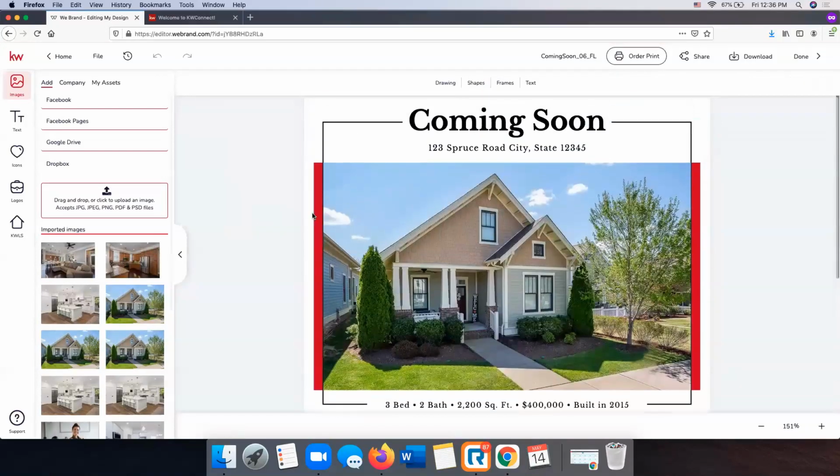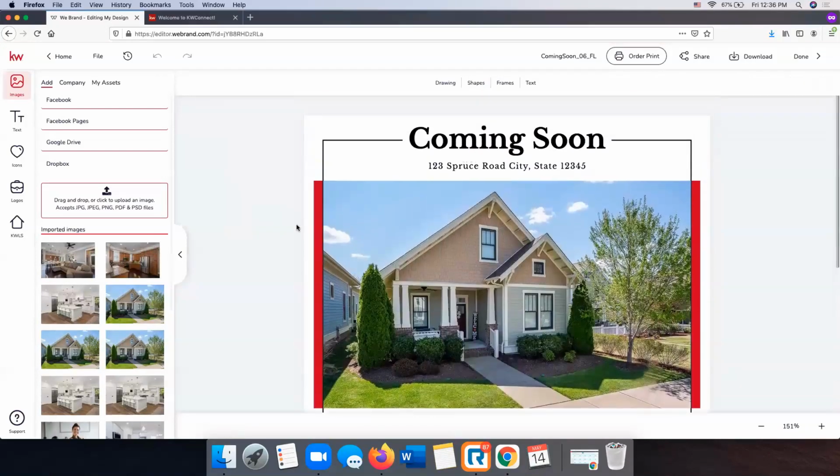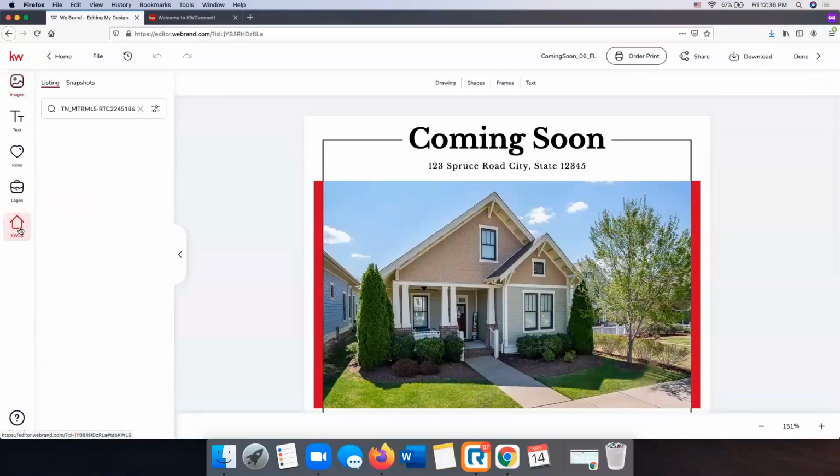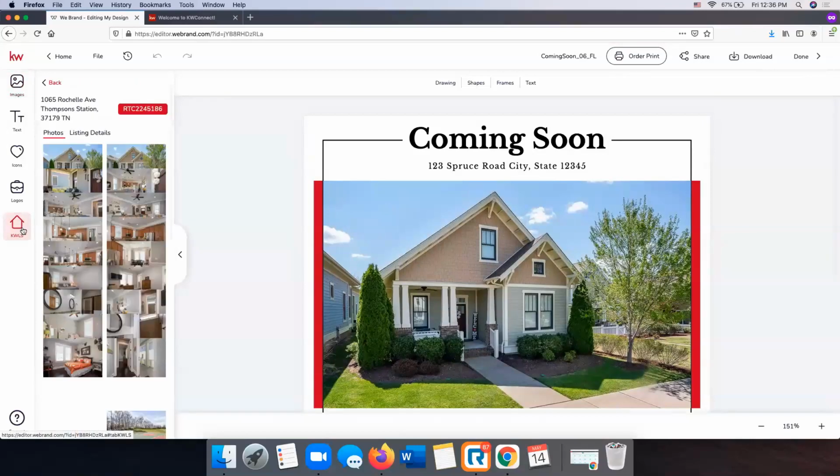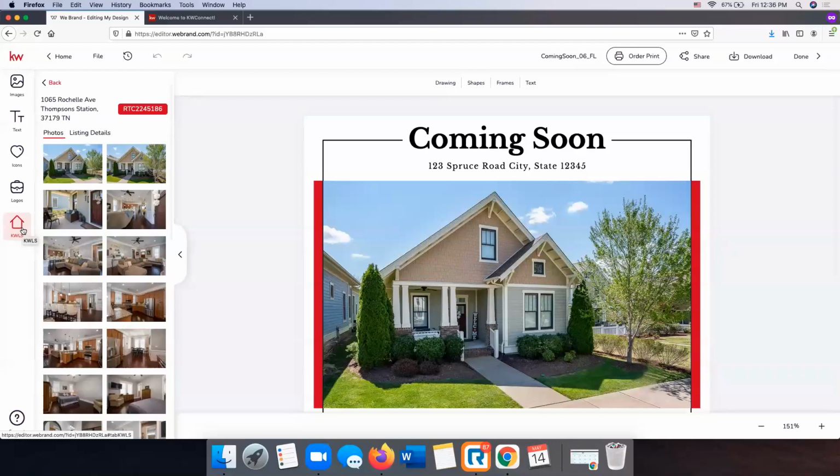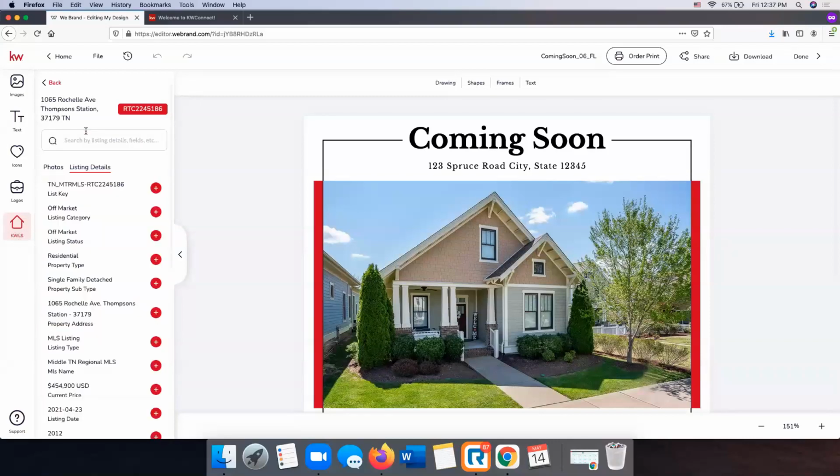And there we go, my photos are swapped out. Now let's go into KWLS. And you can see we already selected our listing ahead of time. So let's change out these property details. So I'm clicking KWLS and then listing details. And let's start with the address.